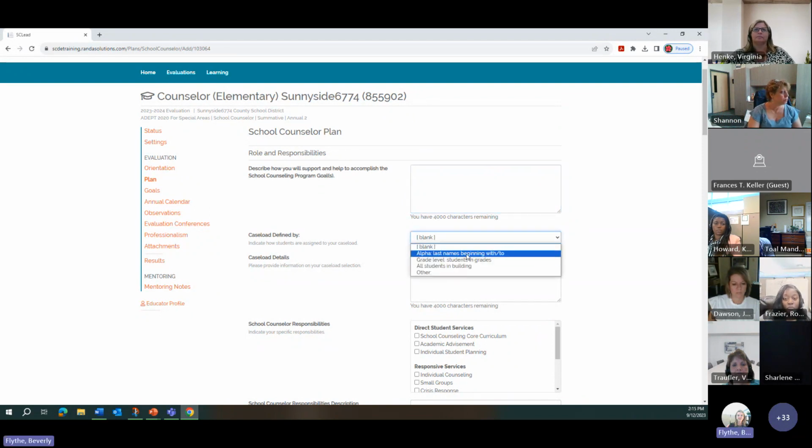You would tell how your caseload is defined. Is it alphabetical, if you are responsible for A through F? Do you have grade levels, if that's how your caseload is divided, or do you have all the students in the building? If you're the only school counselor in town, then you would click that. And then you would describe your caseload.